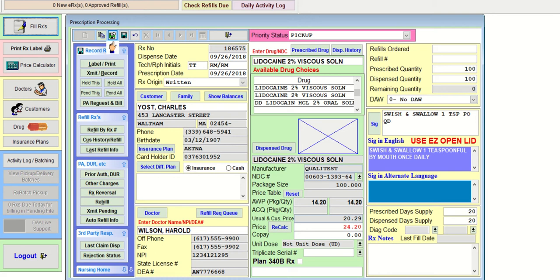All right, print screen this. Now you can just go ahead and push the save 1. And then when you record, it will record both your prescriptions.